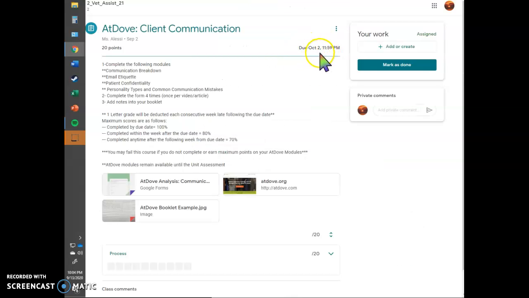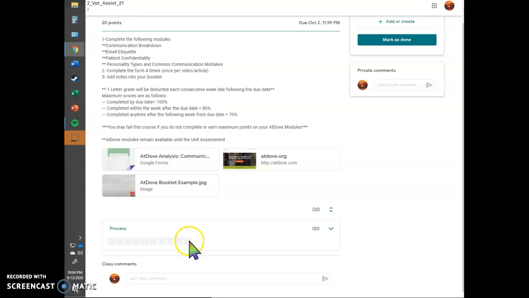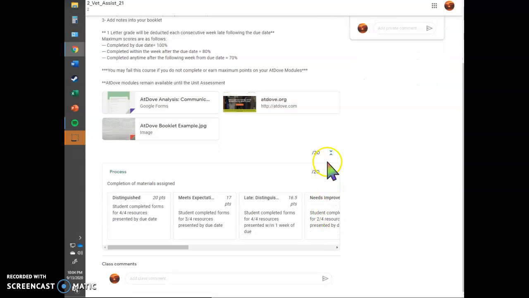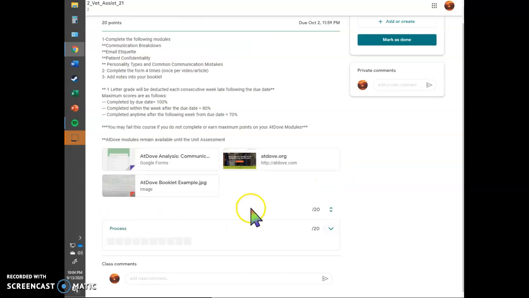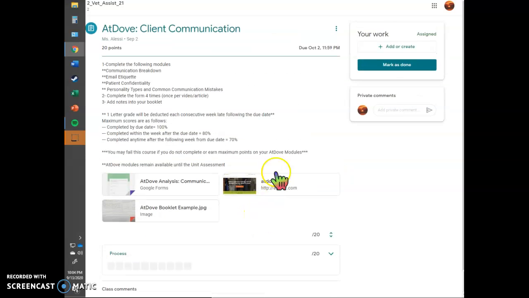I can see that the due date is not until October 2nd, which is awesome. I know that it's out of 20 points. Here's my rubric pieces down here. So I can click and expand on that to see what it is that I'm being graded on. But that's not really where the confusion is, right? The confusion is, how do I even get this assignment completed?